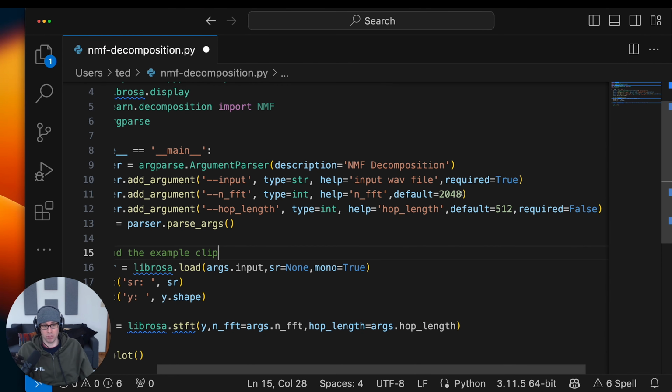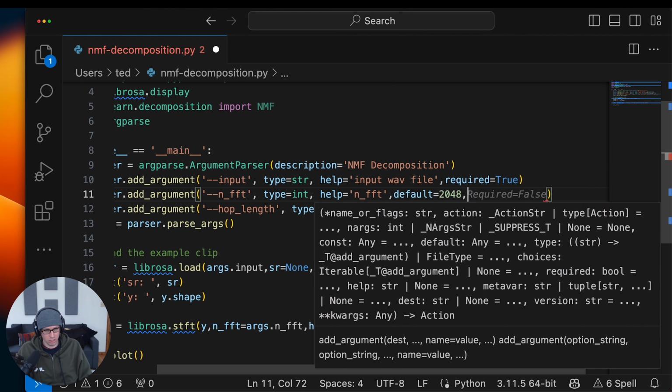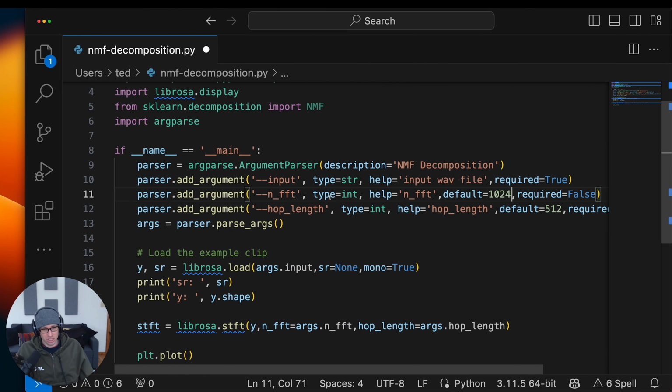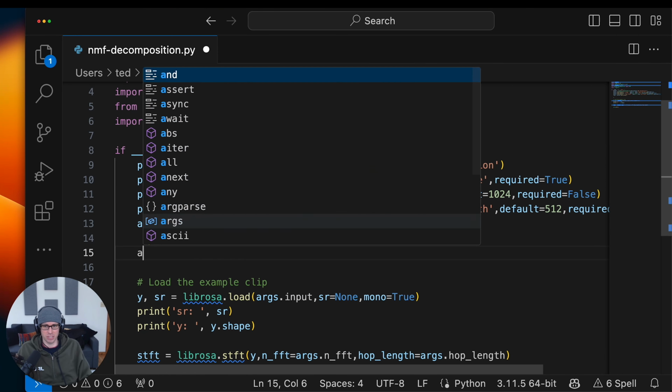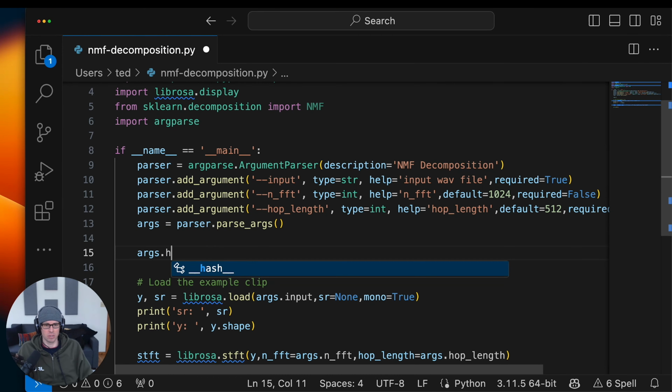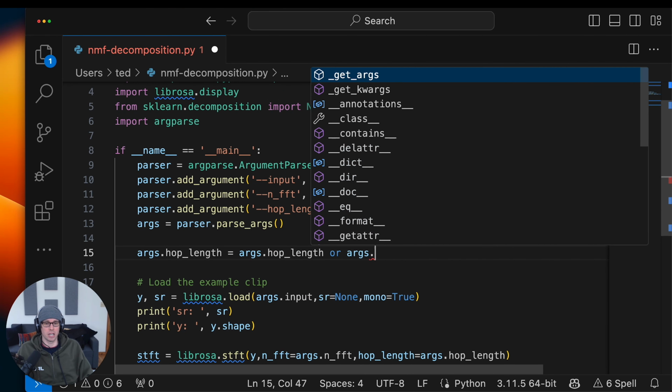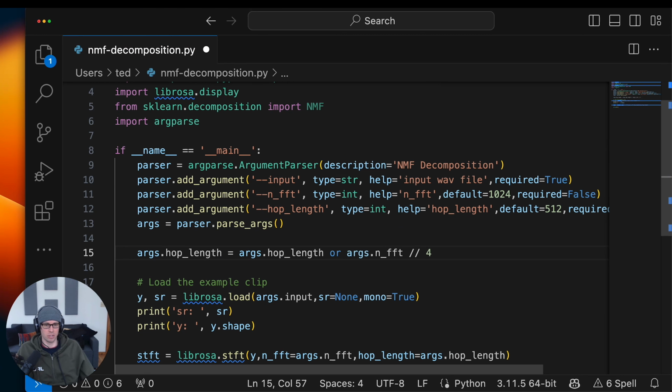So I'm going to make both of them not required. And then also, I'm going to change this to 1024. And also, I'm going to do a little check here and say args dot, what is it? Hop length equals args dot hop length or args dot, yeah, this, but not divided by 4. It'll be divided by 2. So it'll default to a half. And we have to make sure it's an integer.